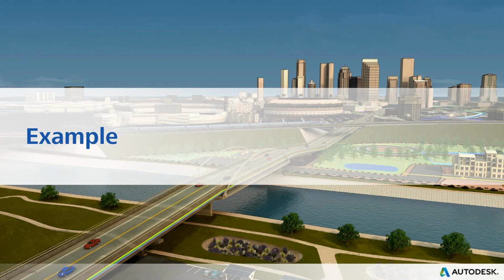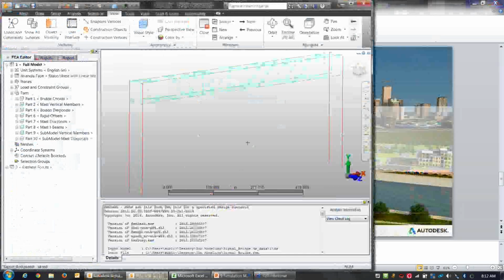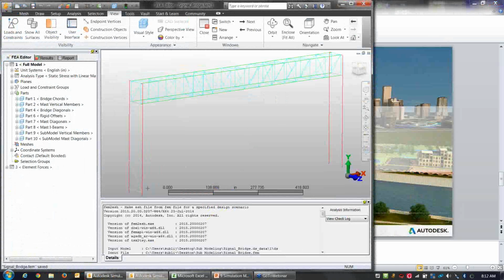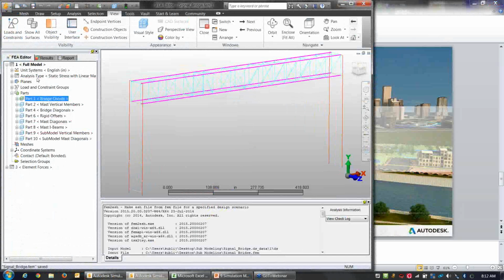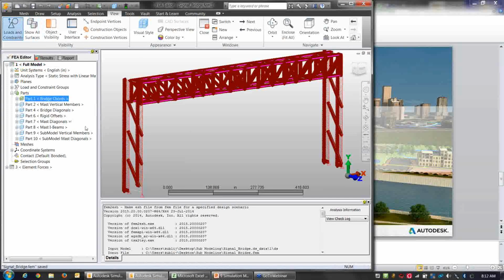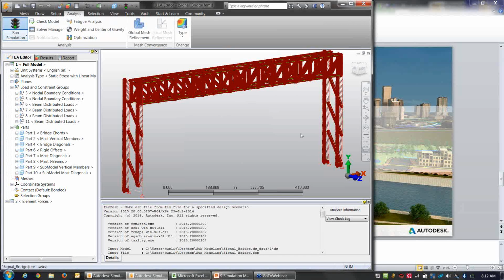So that brings us to our example model now. This would be our full model. It is our signal bridge. It's all beam elements. Our loading, we have an evenly distributed wind loading, just a simple force applied to all the elements. Fixed constraints at the base. And let's see, let's run the analysis here real quickly.